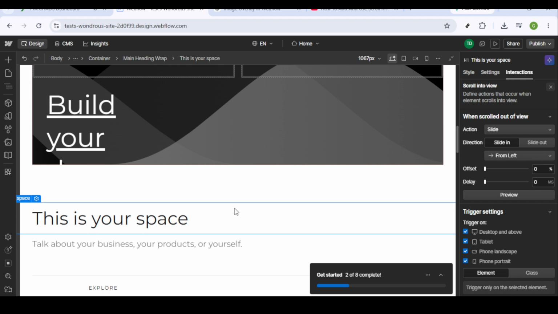You've just learned how to add scroll into view animations in Webflow. By following these steps, you can create animations that not only enhance the visual appeal of your website, but also improve user engagement. Remember, subtlety can often be more effective in animation, so test different effects and fine-tune them to complement your design beautifully.